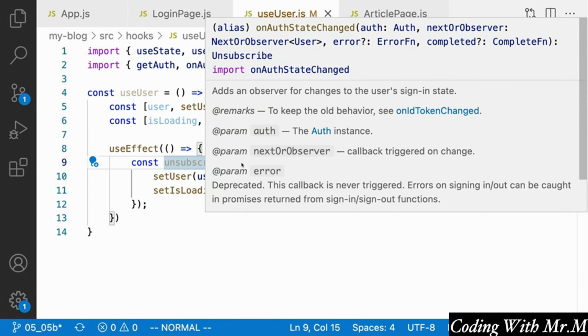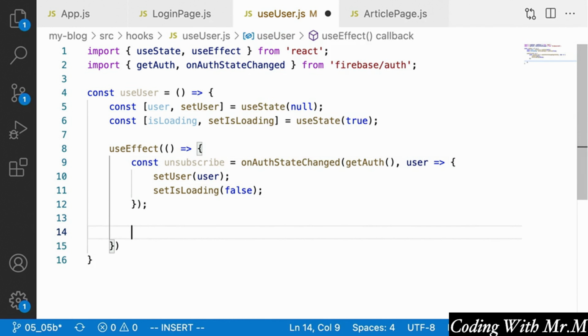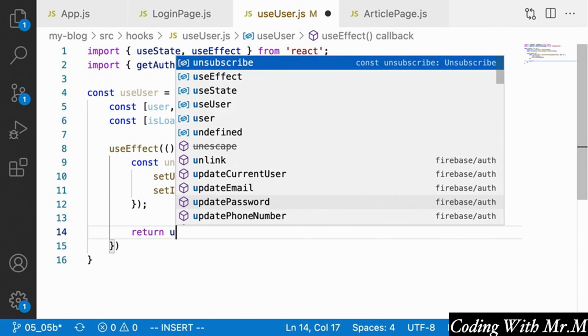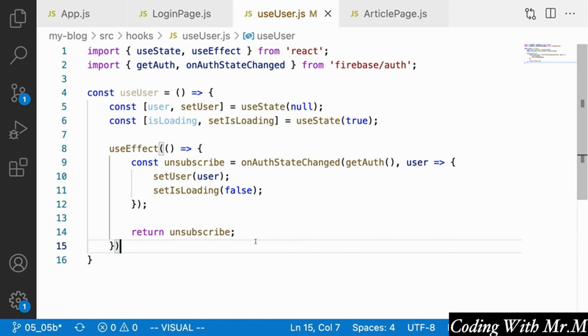As far as this unsubscribe thing goes, this is a function that our onAuthStateChanged function returns that will allow us to cancel that subscription and avoid memory leaks. So what we're going to want to do here is return unsubscribe. And basically what this will do in React is call this function when the component that's using this user hook is removed from the DOM. So if the user navigates away from the page, let's say.